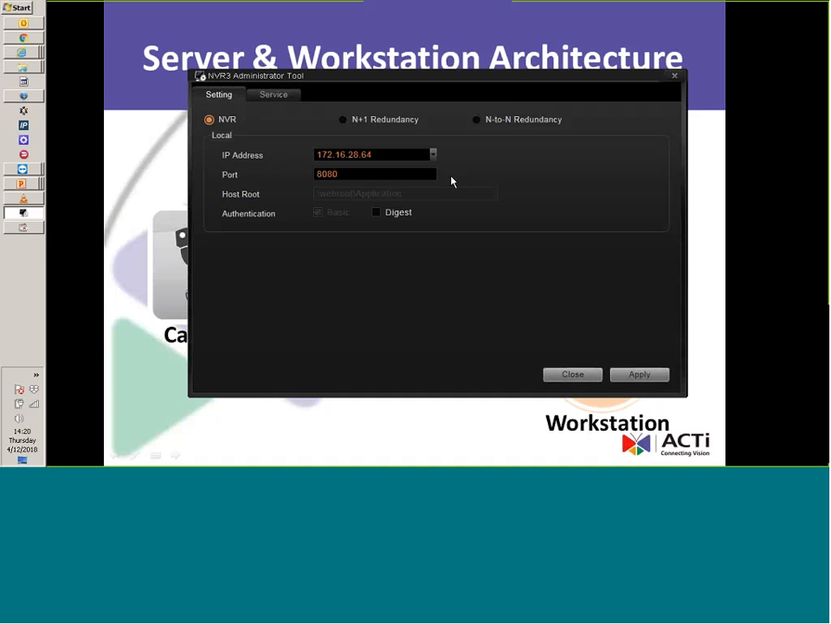This is the configuration for connection. It's really important to be sure that this option, digest, is not checked when I have several people connected. This is going to limit the people who can connect. If I click digest, no other external client is going to be able to connect. Just the person who is using the unit locally is going to be able to connect and open the NVR.